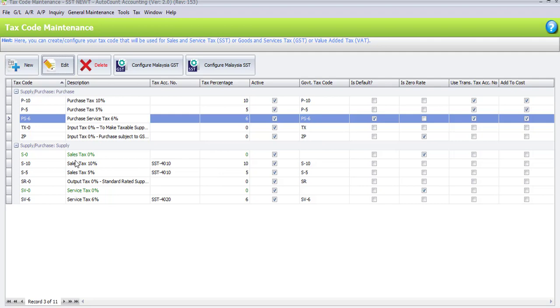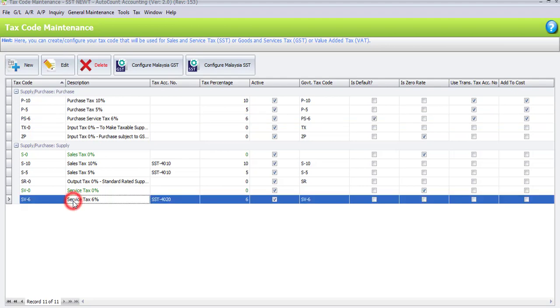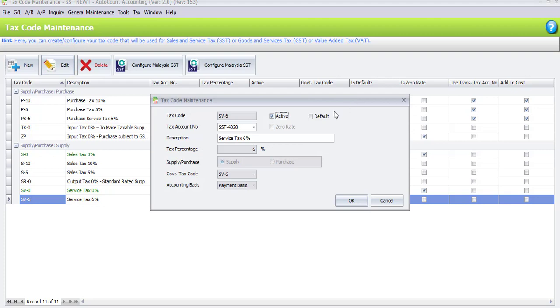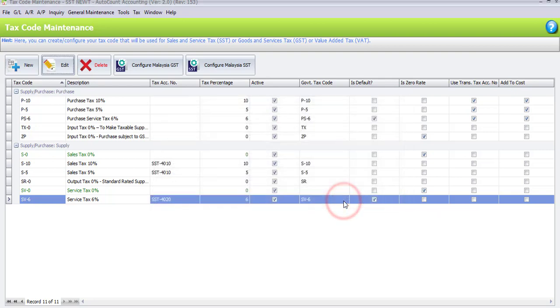Same goes for the supply tax code. We will choose service tax 6%, which is SV6. Click to highlight, then click on edit. And again, the default button will be on the top right. So just click or check it. Click on OK. And now, service tax 6% has also been checked as default.